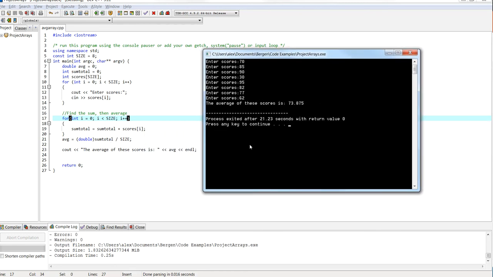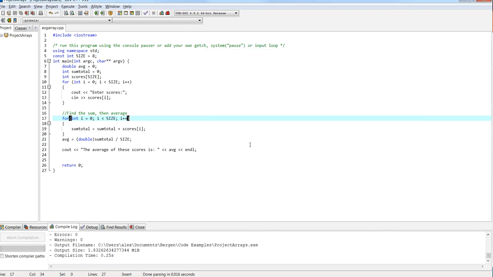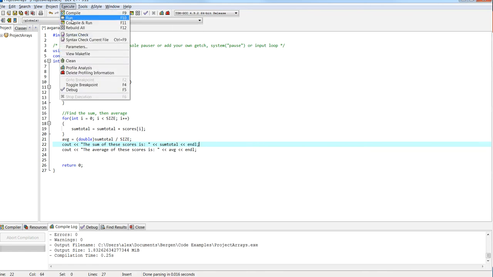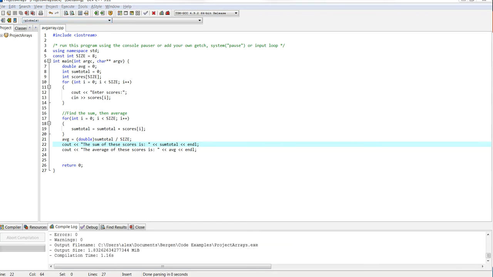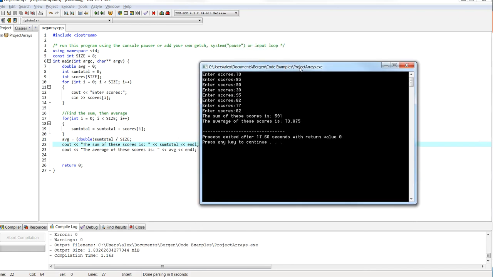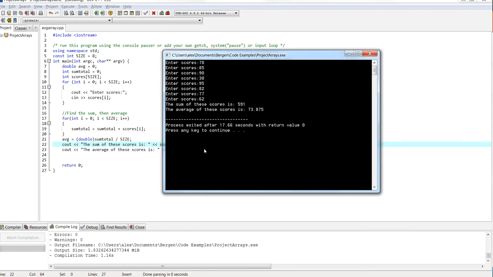Okay. Now, to see that I'm not lying to you either, I am actually going to print out the sum. So the sum of these scores is, I can print out the sum just so you see that we are getting a total. So let's compile and run this. I'm going to enter my results again. As I entered, my result is going to be 591 for my sum, and my average is going to be 73.85.